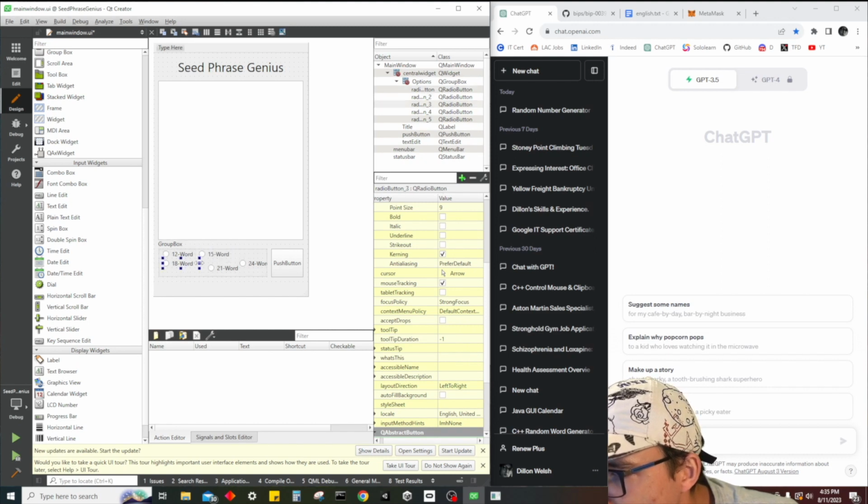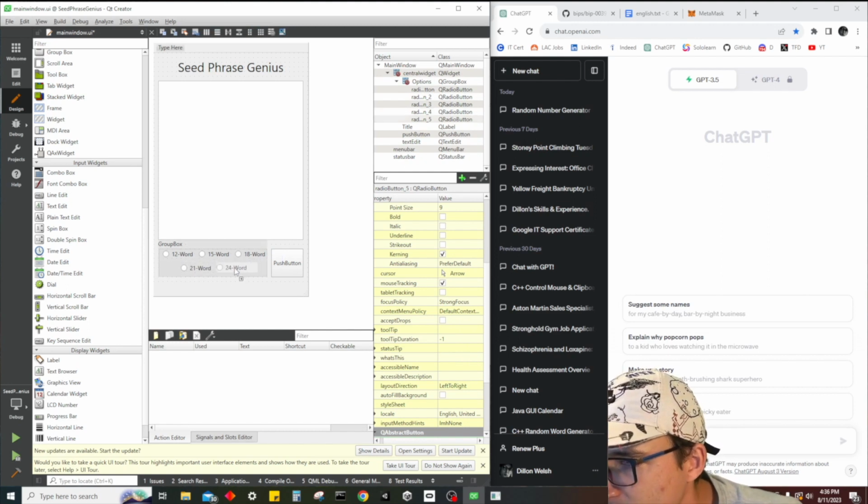Setting up the GUI is either the best part or the worst part, depending on how you want to look at it. I think it's fun. A little repetitive. I'd rather code, but you know, doesn't really matter. Boom, 24.